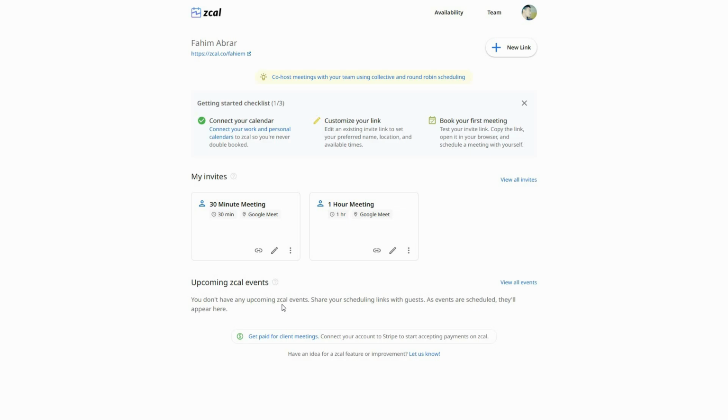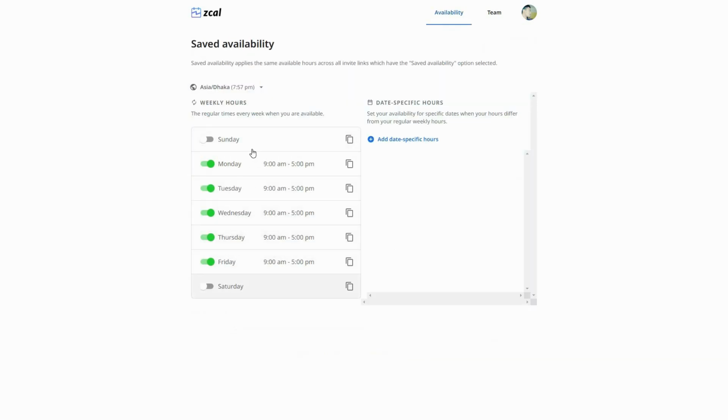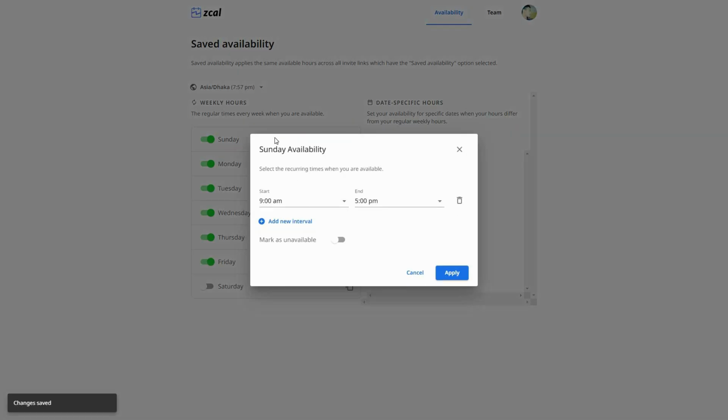And then you can see all of the invites on here as well as all the upcoming zcal events. And on top you can set your availability, which means exactly when you are free or exactly when you can arrange meetings. If I go here, I can see all of the weekdays, so I can properly set a day when I am not working and when I'm working. For example, I want to hold meetings on Sunday, so all I have to do is just enable this particular day. And now I can also set the time, just click on this time, and now I can set the start time as well as the end time, which means exactly when I'm going to be available.